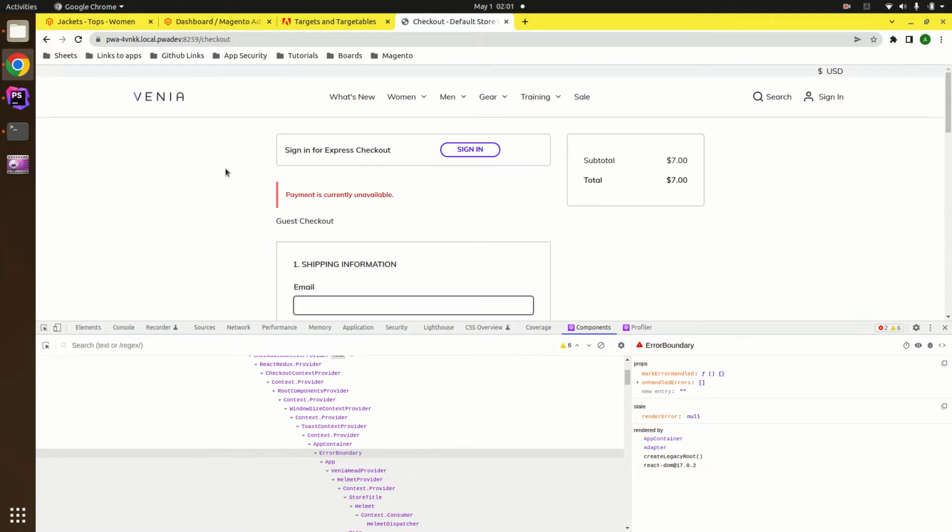Now, one of the things you realize when working with PWA is you can't check out by default. It says payment is currently unavailable, and that happens because in PWA Studio by default only Braintree has been implemented. No other payment gateway is supported yet, although you can build your own. So I thought, let's check out how I can add my own payment method implementation here.